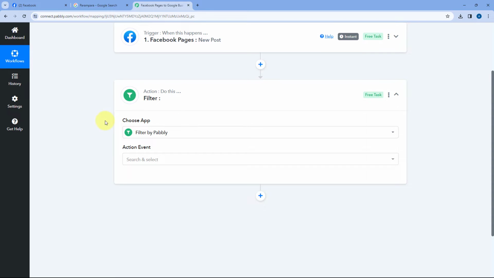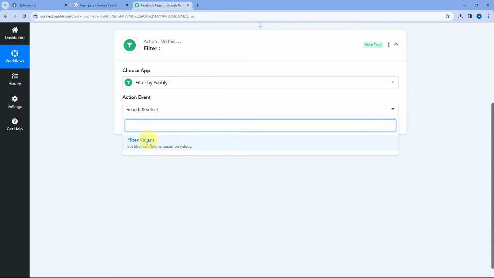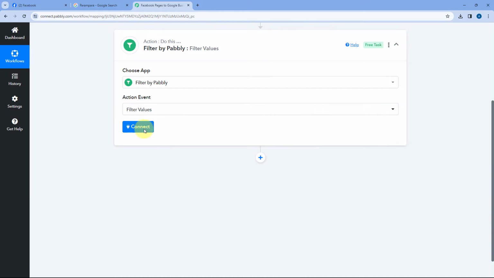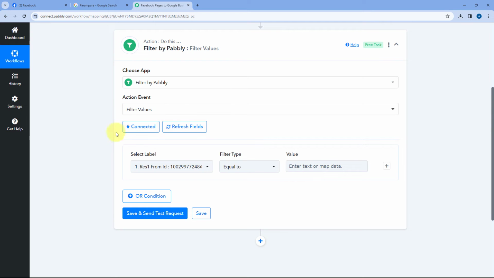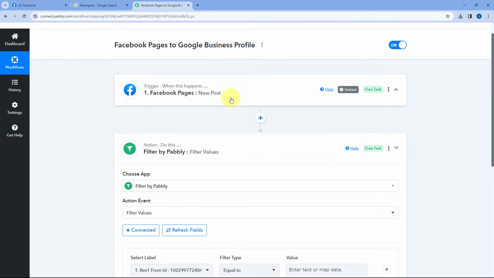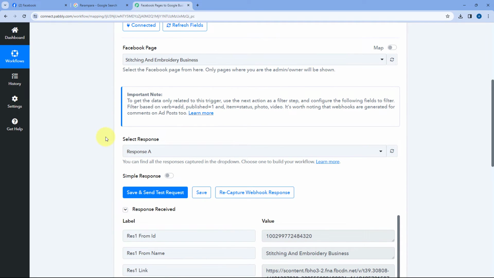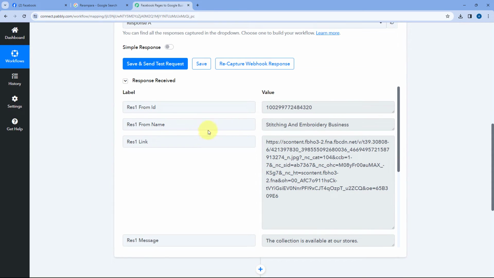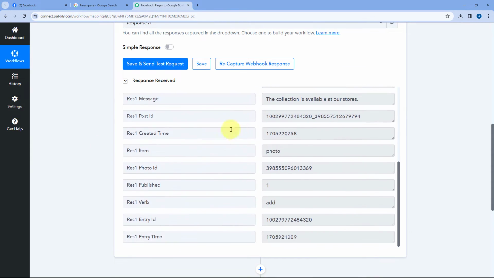After selecting filter by Pabbly, in action event from the drop down, select filter values and then just click on connect. After clicking on connect, the next thing it asks us is to select the label, that is, on which particular response from Facebook pages we want to add the filter. So we have to add the filter on 3 different conditions. First one is verb, second one is published and third one is item. And here you can see in response, we have received all the 3 details.